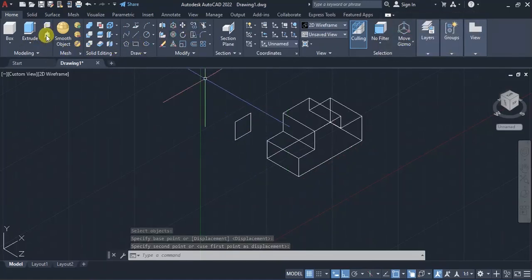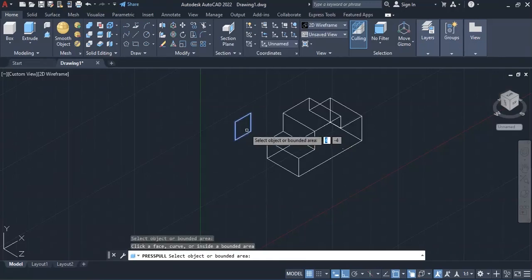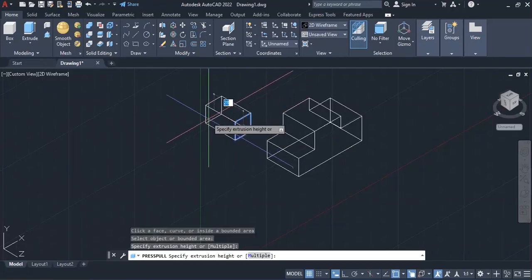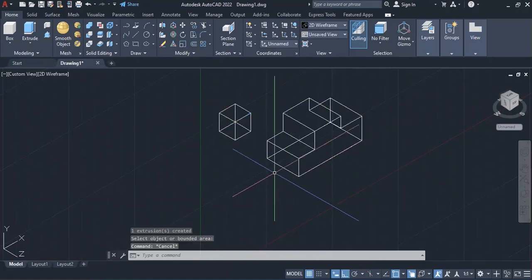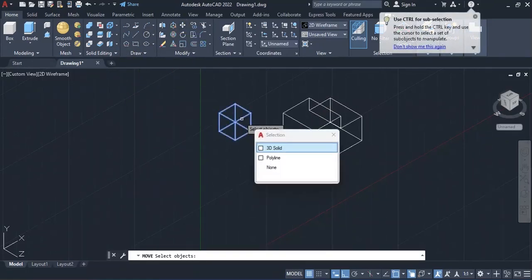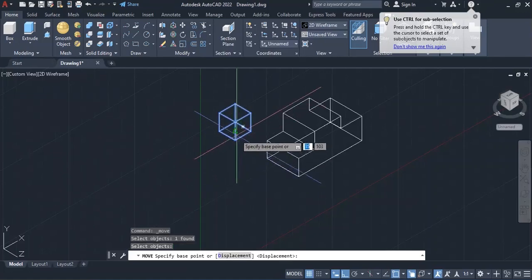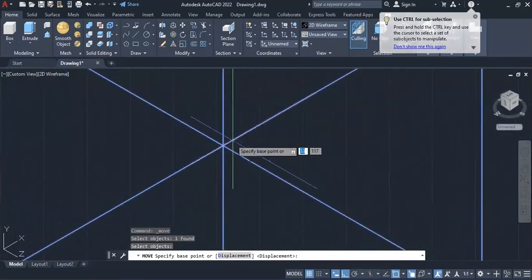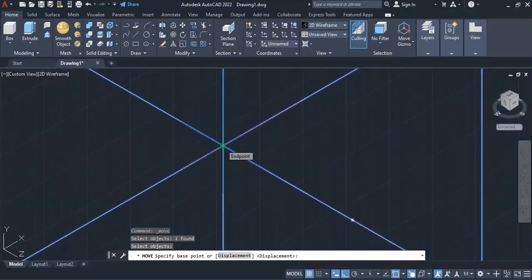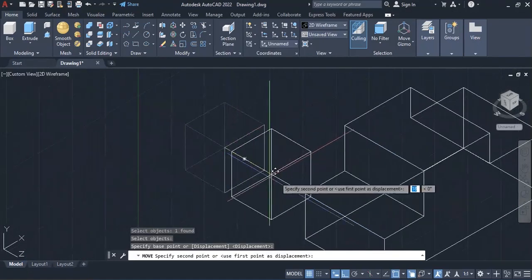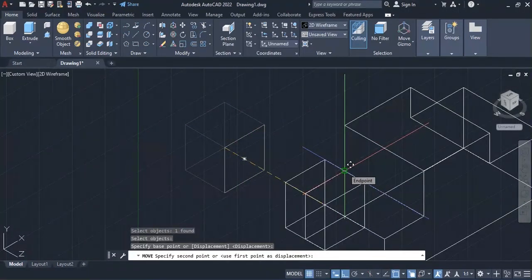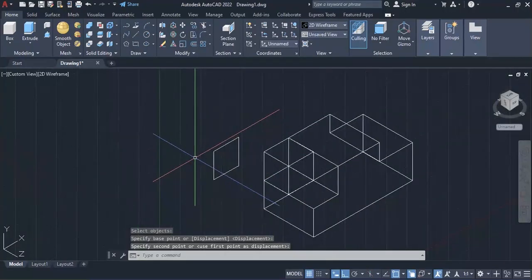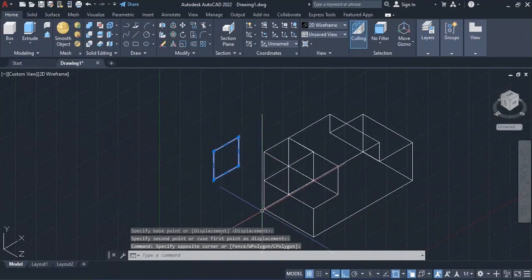So I'll come to press pull, select, 15, then enter. Then afterwards I'm going to move this to this particular point. So I'm going to come to move, select the solid, enter, and select the base point, which is that particular corner on the other side. Then I'm going to click on this point as such. Then I'll delete this 2D drawing.